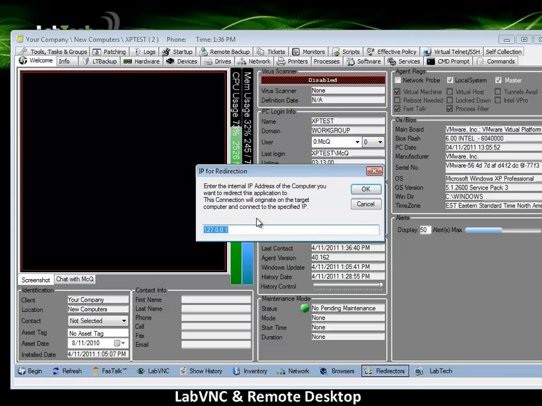This is a very useful feature when you're trying to take control of a machine that does not have the LabTech agent installed on it. So in this case, I'm connected to this machine within LabTech. But if there is some other machine that is local to this agent machine that does not have the LabTech agent on it, I could simply type in the IP address here and click OK.